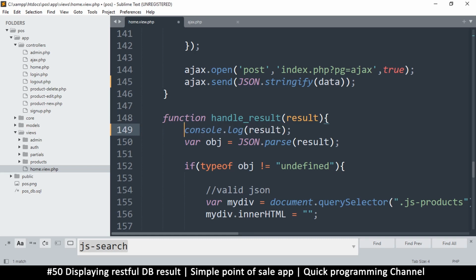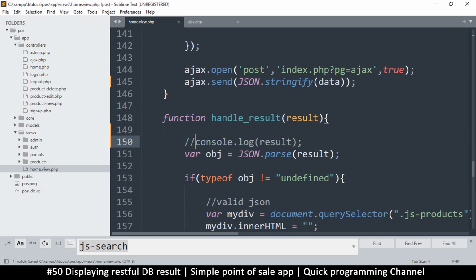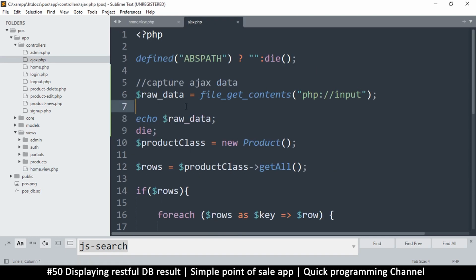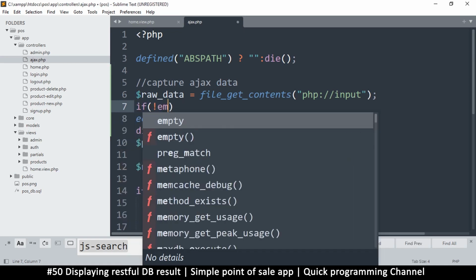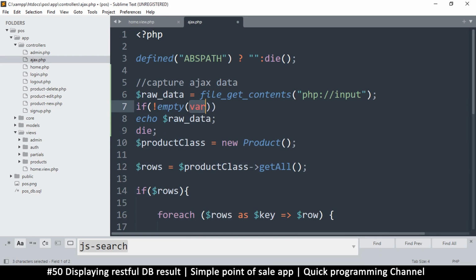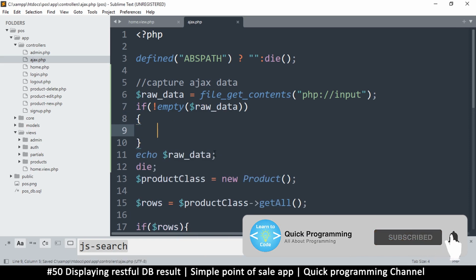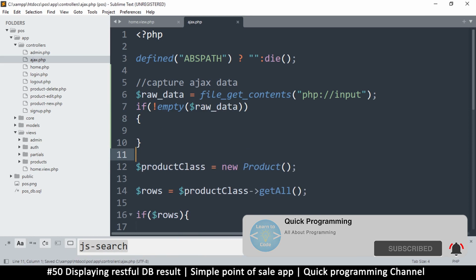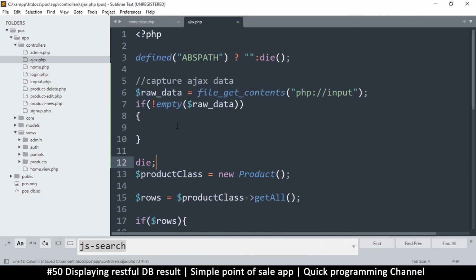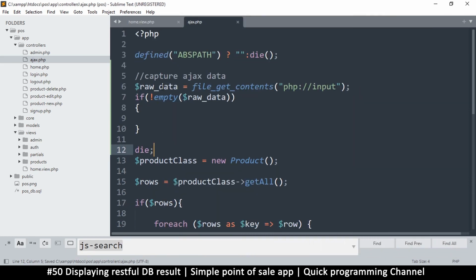So let's just mute the console.log here for a second because we will be using it quite a bit. So I'm just going to mute it there. And in here, let's put an if statement to make sure that if the thing is not empty, we do something useful. Okay, like that. So let's remove these two. Maybe the die, I'm going to leave it there so that it doesn't go further.